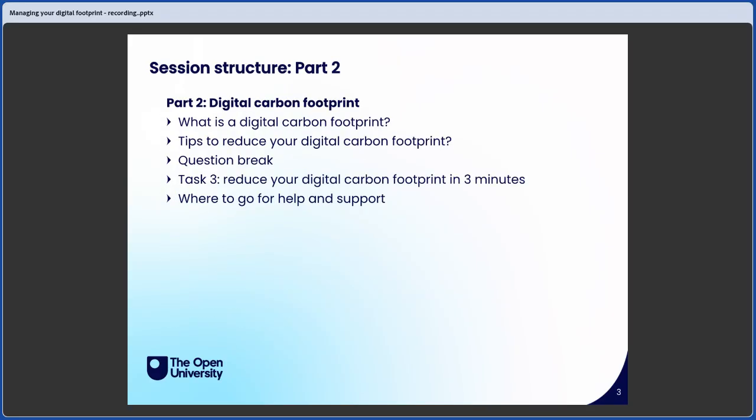In the second half of the session, we'll focus on a digital carbon footprint. We'll start by considering exactly what a digital carbon footprint is, and we'll then consider the environmental impact of common online tasks like sending and receiving emails, searching online, storing digital files, and using AI tools. I'll share some quick actions that you can take to reduce your digital carbon footprint. And in the third task, you'll have the chance to implement some of these tips.